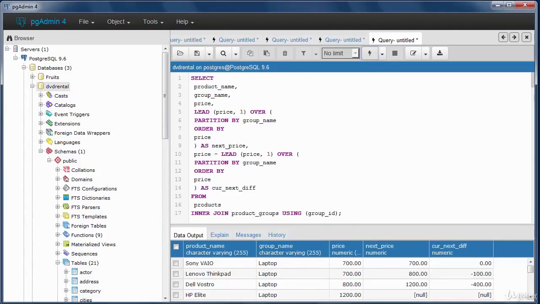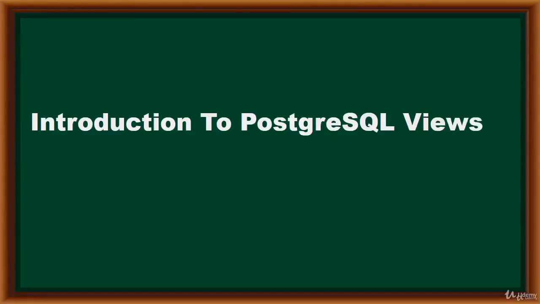So that's it. In this example I showed you how to use the lead function to return the prices from the next row, and which also calculates the difference between the price of the current row and the next row.